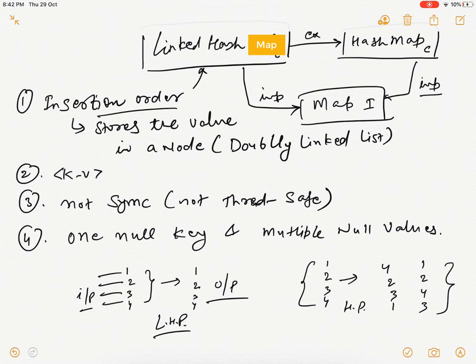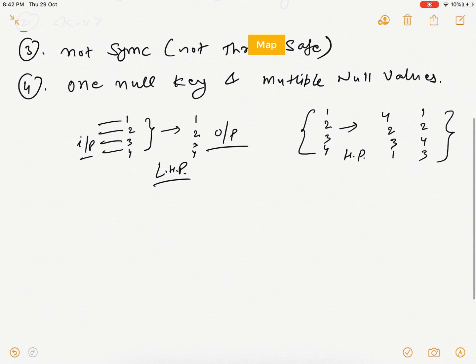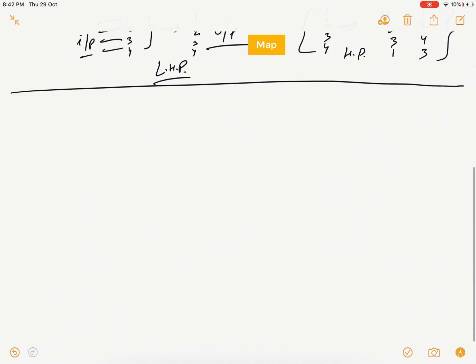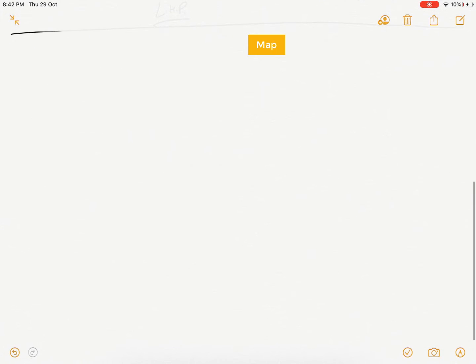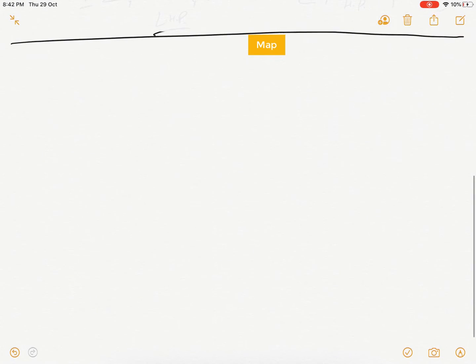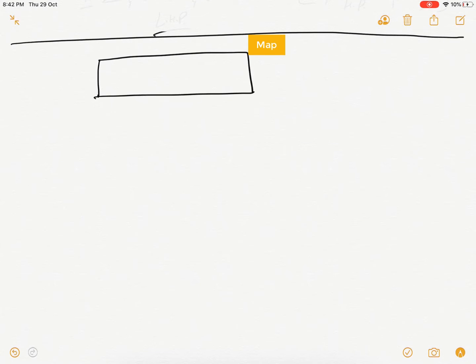So let's talk about how exactly it works internally, which is very important from an interview point of view, guys. Remember this thing. As I told you, it stores the value in a particular node, and this node will behave like a doubly linked list node. So what do you mean by doubly linked list node? This is the structure of the node.